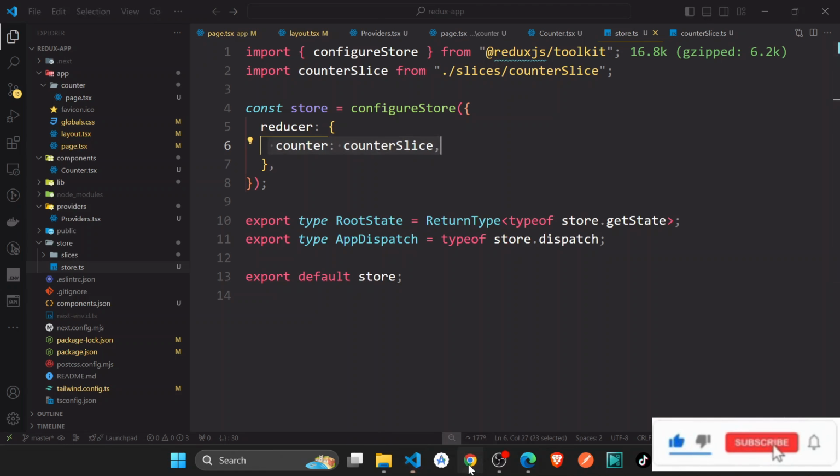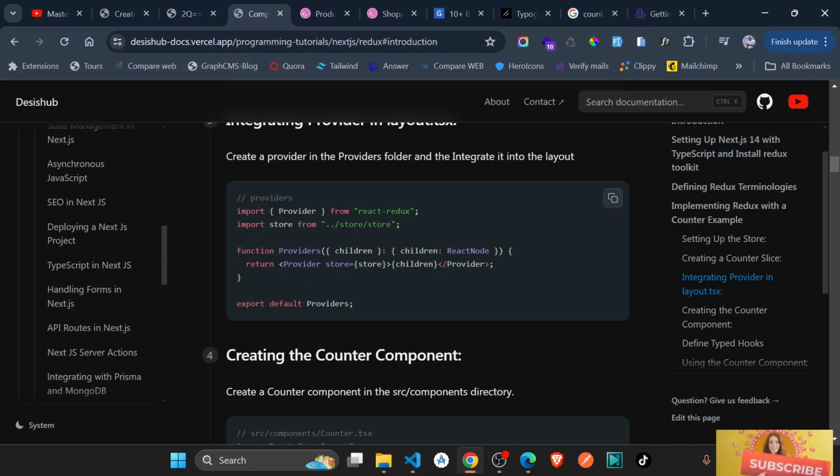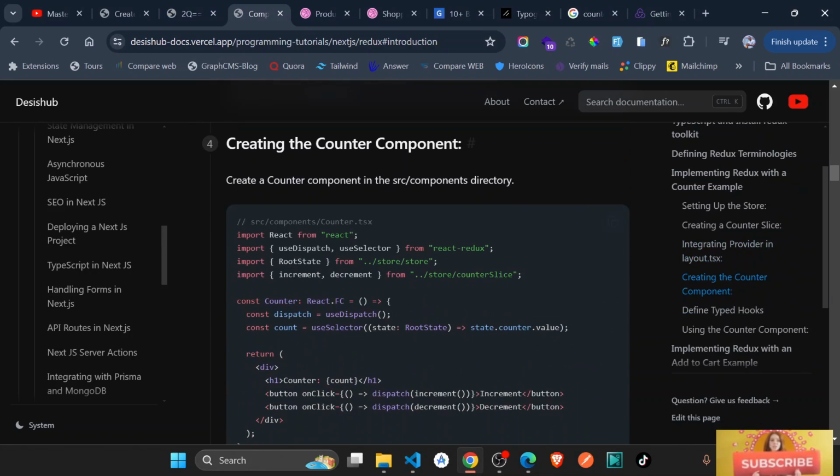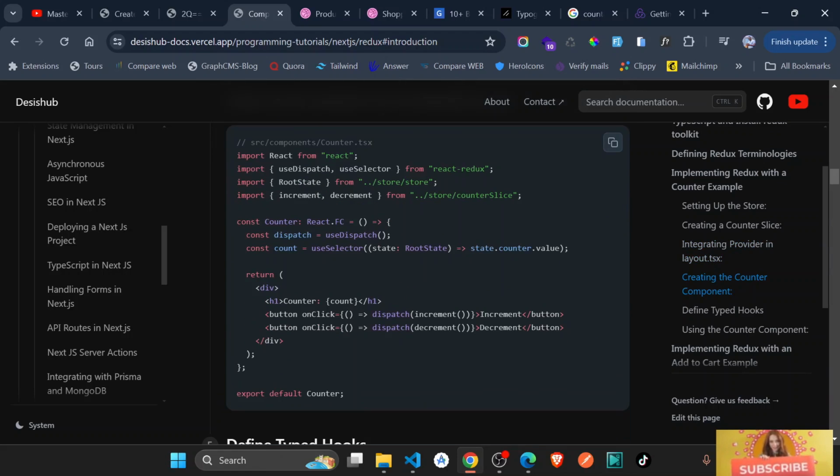Now, if you go in React, or if you go through our documentation, you see we created a counter component, which we already have. And the most important thing here is that we import the increment, decrement, plus the root state here. And then we say the count is using this use selector. Now, this use selector hook is the one which exposes the data from the Redux toolkit or the Redux store. So count is use selector, and then we pass in the state, which is of type root state.